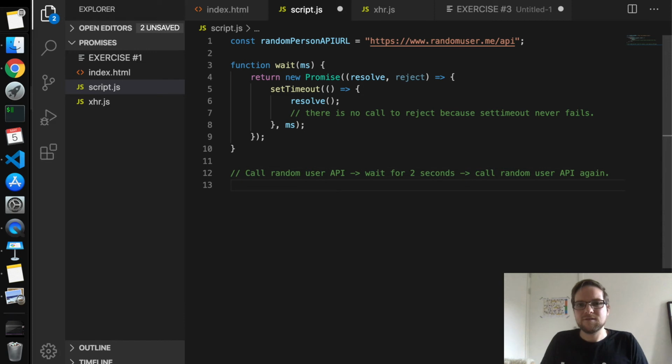I'm going to show the solution right now, but if you want, I really encourage you to pause the video, try to do this mini exercise, and then you can resume the video. Right, so let's do it.